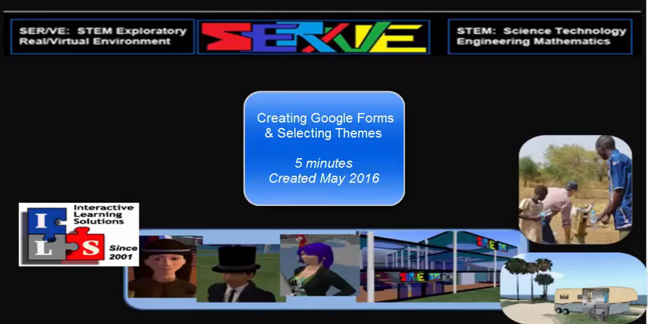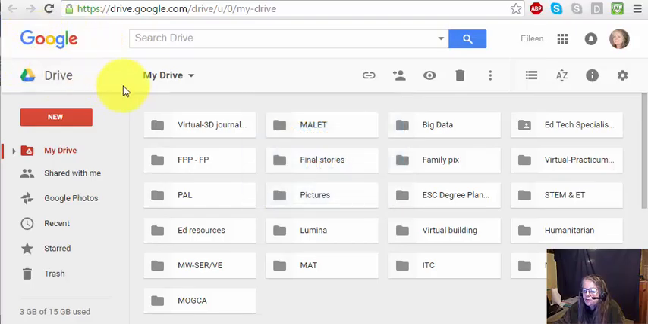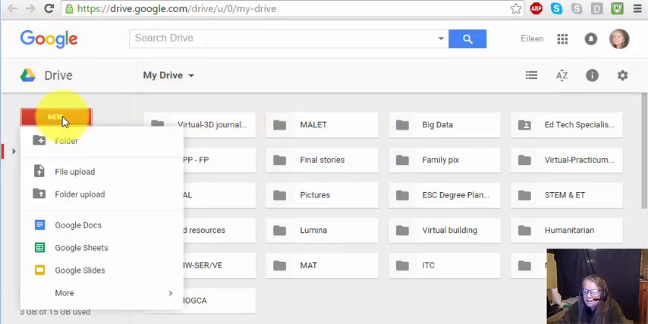Developing forms in Google Docs. After you sign on to Google Drive, you would either go into an existing folder or you could simply create a new folder, or in this case I'm going to go and create a Google form directly.